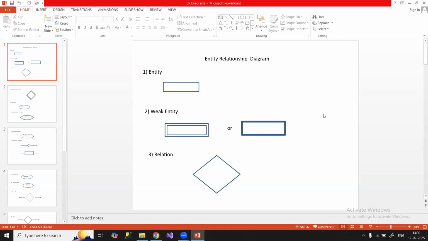But as a developer, you need to know what ER diagrams are, how to draw them, and how they are used. In an entity diagram, you can see this box here, a rectangle. This represents an entity. Entity means table.